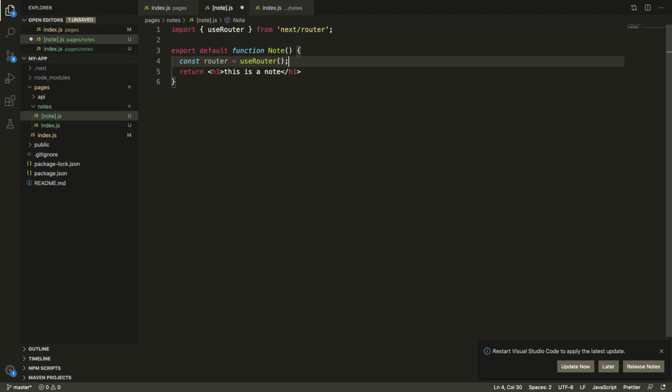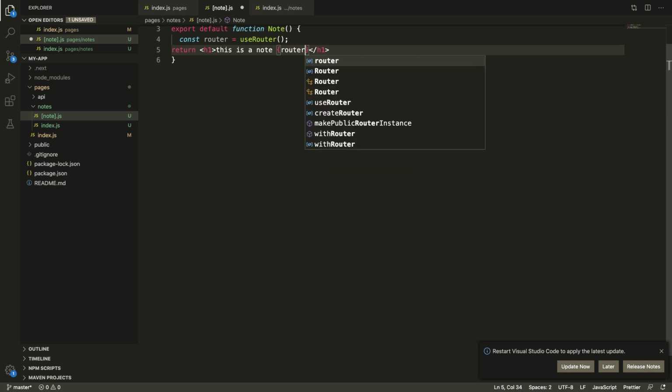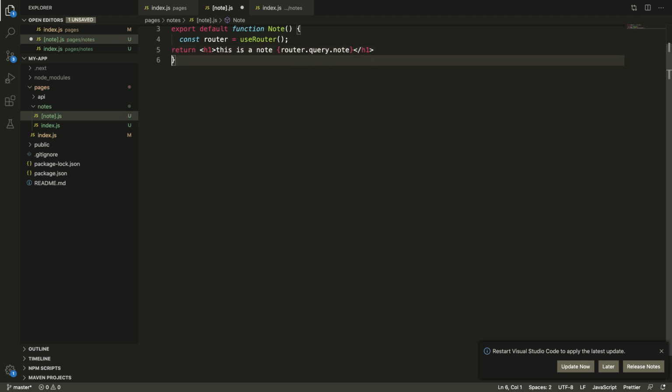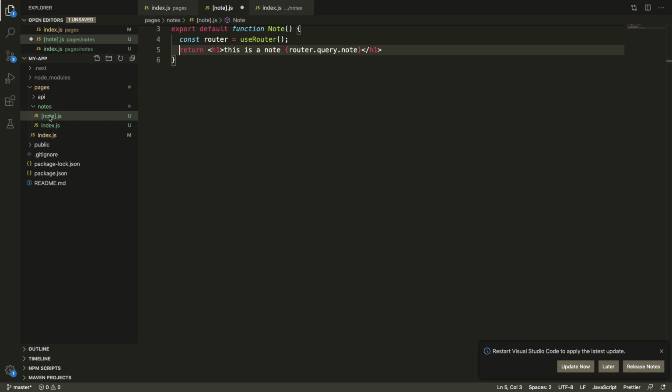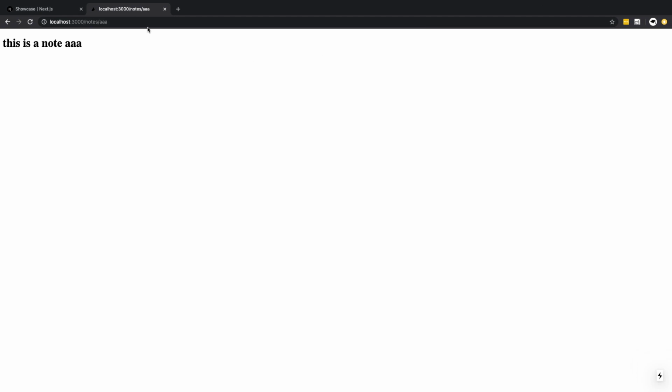Equals use router. So now inside the component, we're able to use this router that we've defined. So we can say router.query.note. And we're able to query the note because we have defined it in square brackets here. So if we hit save, and if we go back into the browser, we can see it's hot reloaded, and now we're getting this path as part of the H1 tag.